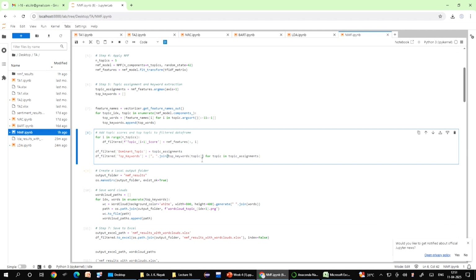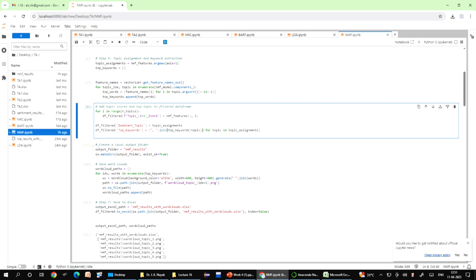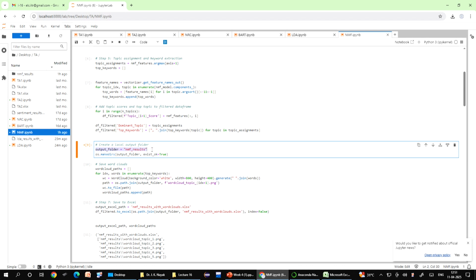Okay. After you have done all this, now we will create a local output folder if it does not exist. So, the comments will be saved in an output file. What we give the code, sorry, is output underscore folder. So, this one. Now, this sets a variable named output underscore folder with the value NMF underscore results.